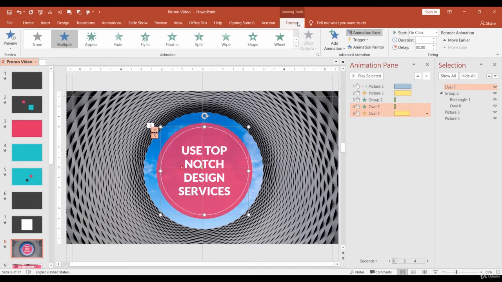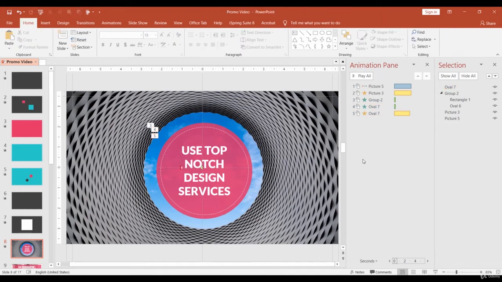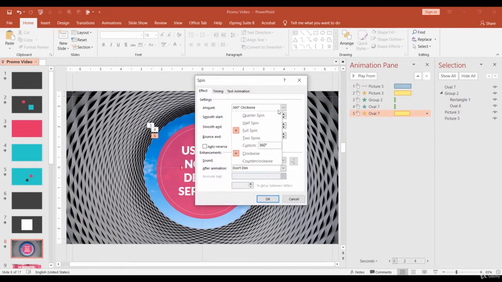Select the shape, Format, Shape Outline and change the outline style to dashes. Now it will work fine, but we need to adjust the rotation amount so it doesn't rotate so fast. Open the Effect options and change to 20 degrees.